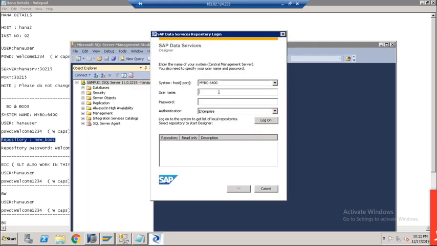So the username is HANA user, and the password is welcome1234, with W in uppercase. If you click log on, you can see all the repositories. Select the repository, because by default the new BODS repository is selected.